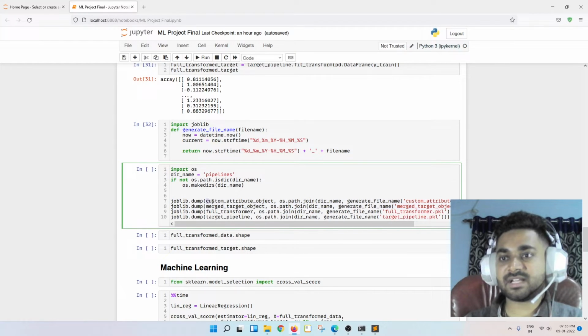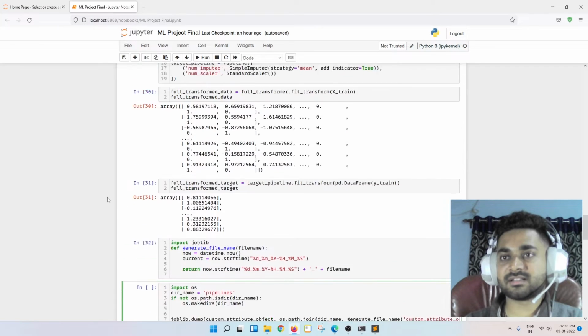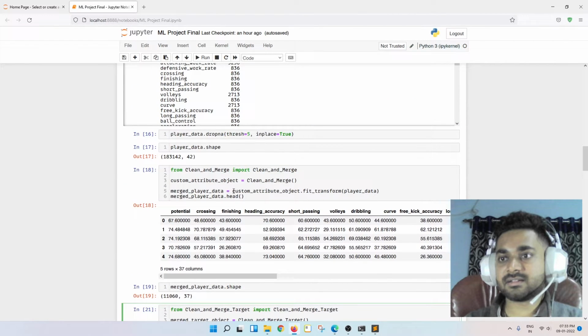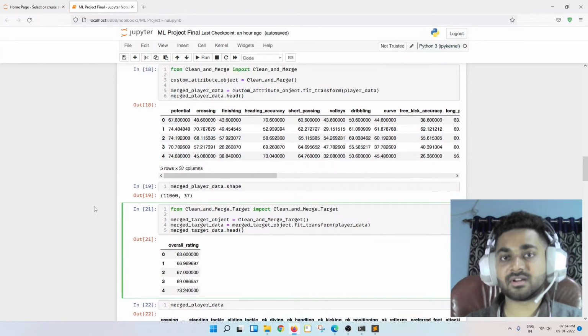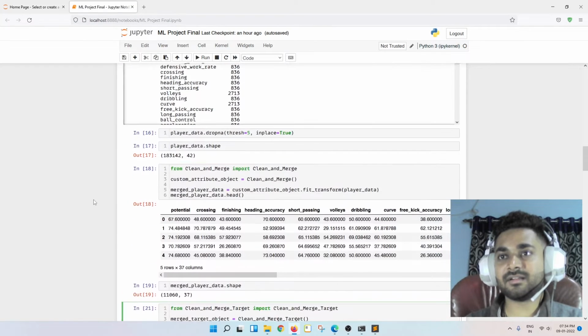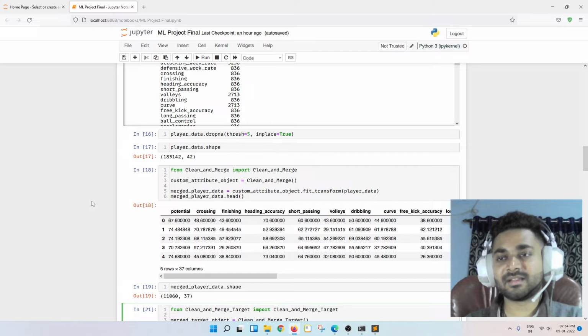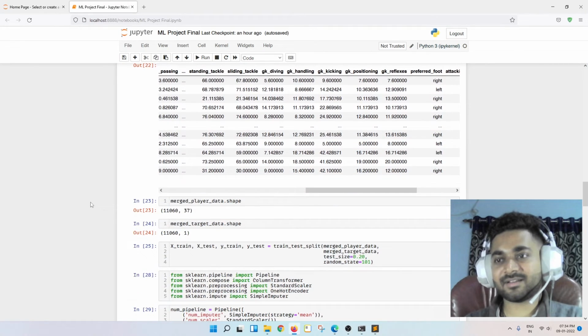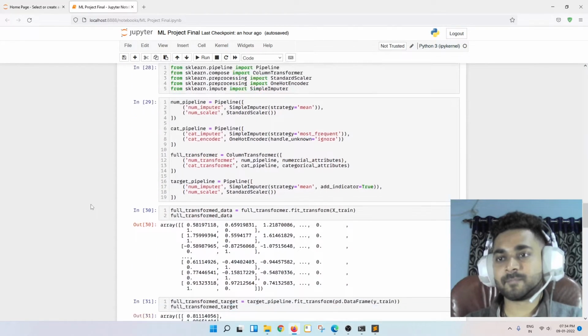There are two objects that I created, the custom attribute object and the merge target object that I showed over here. These two objects I need to save because I have to do initial pre-processing if it is required. I can't pre-process every time that I get data from the user. The model needs to be present. It's going to be a little bit complicated, but bear with me, I'm going to explain that part.